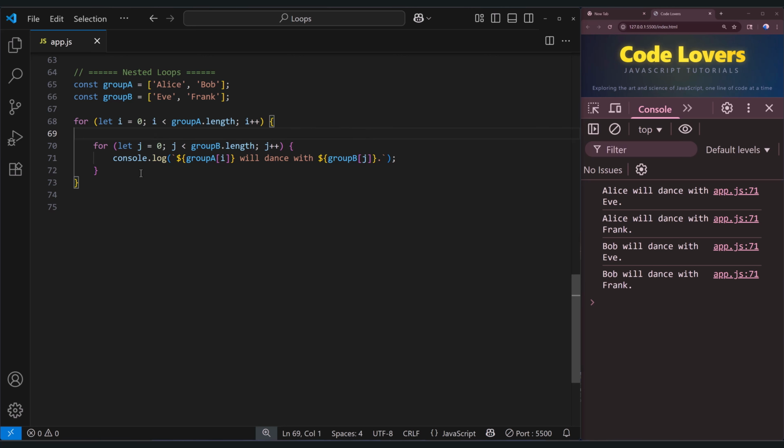The inner loop starts completely over. Its counter j goes back to 0. It selects Eve from group B. It prints Bob will dance with Eve. The inner loop continues. j becomes 1. It selects Frank from group B. It prints Bob will dance with Frank. The inner loop has reached its end again. The outer loop now tries to continue, but it has also reached its end. The entire process is finished.